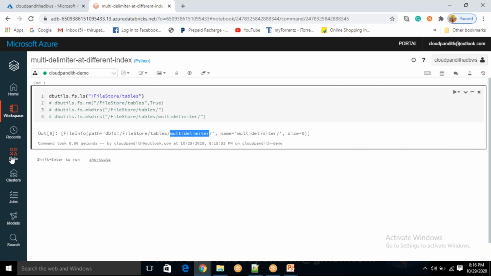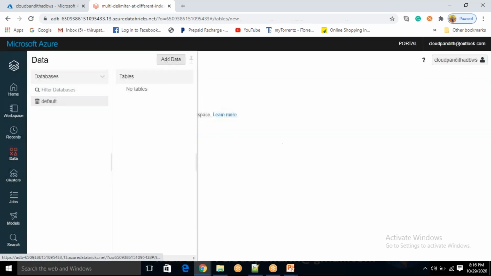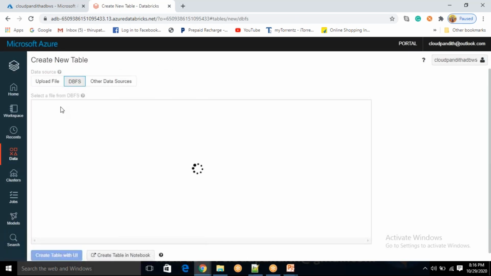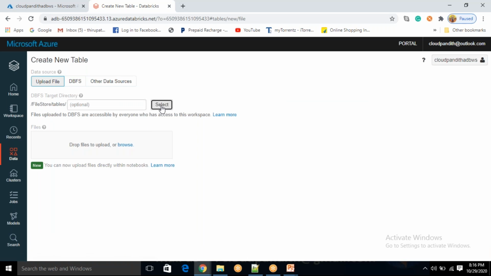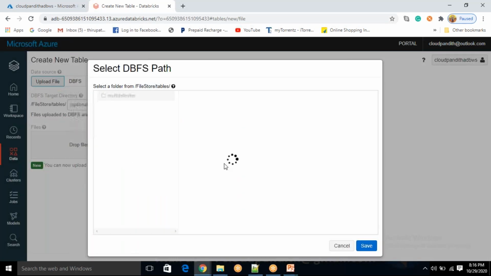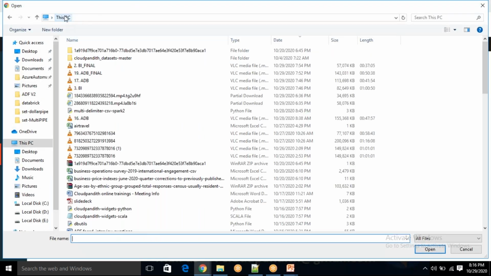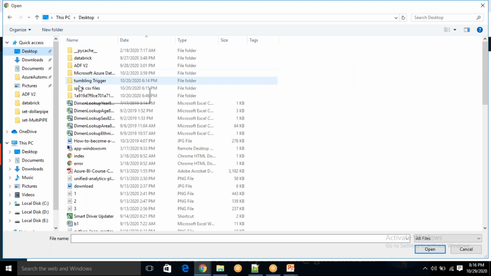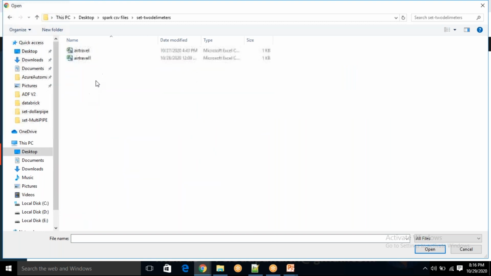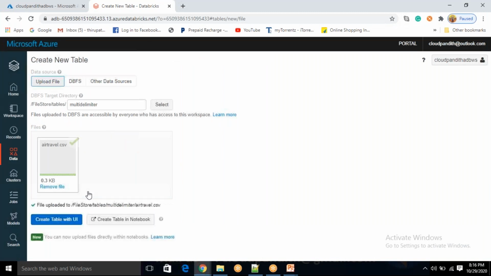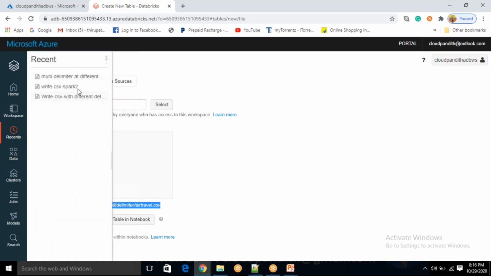Let's check whether the same folder is available from here. Click data, add data, DBFS, file store, tables. See, multi-delimiter is available. Into this folder I want to upload some files, one by one. First, let's go to desktop, Spark CSV files. You see two delimiters. I will upload the air travel file first. Let's focus only on this file first, and later we will focus on the remaining things.